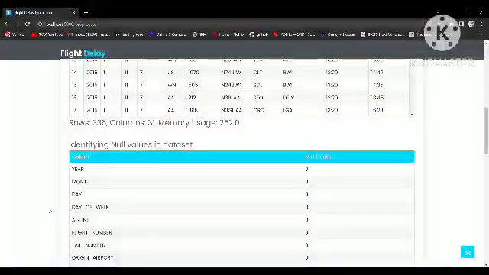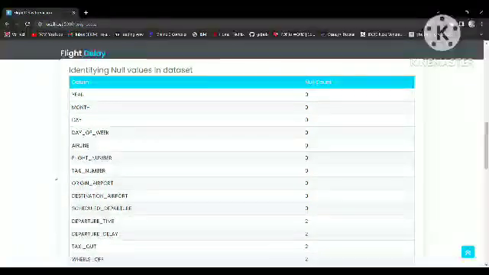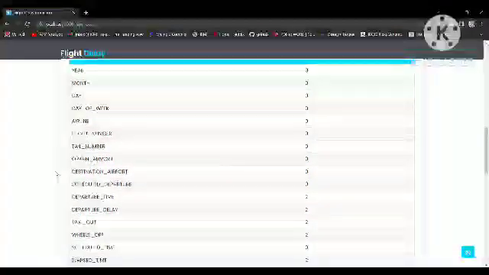Next, identifying null values in the dataset. A field with a null value is a field with no value. If a field in a table is optional, it is possible to insert a new record or update a record without adding a value to this field. This field will be saved with a null value.